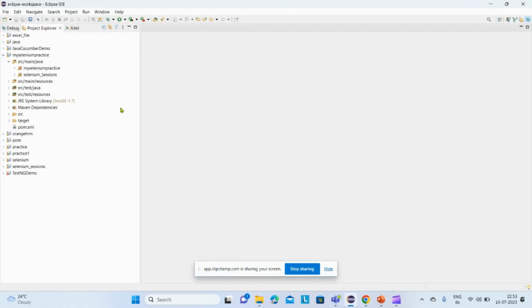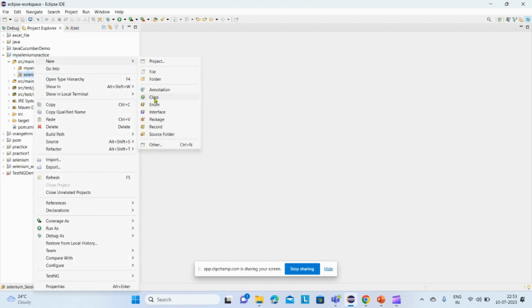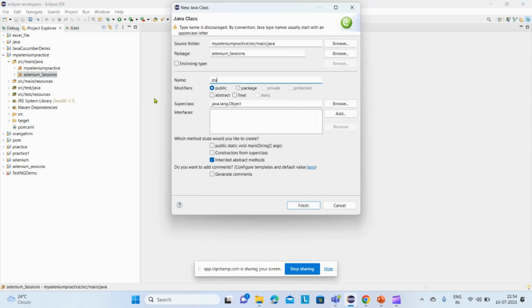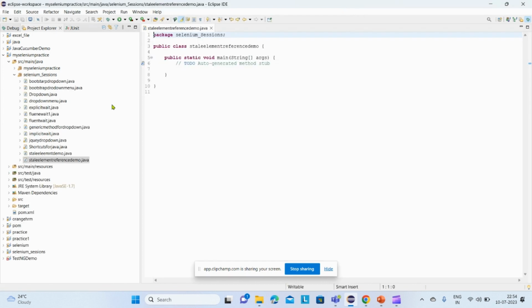First, open Eclipse. Now I am using a Maven project. In my Selenium sessions, create a new class and give it the name StaleElementReferenceDemo. Please avoid naming the class the same as the exception, StaleElementReferenceException. Don't give the same name, just change it. That's why I have given StaleElementReferenceDemo. Take the main method and finish it off.